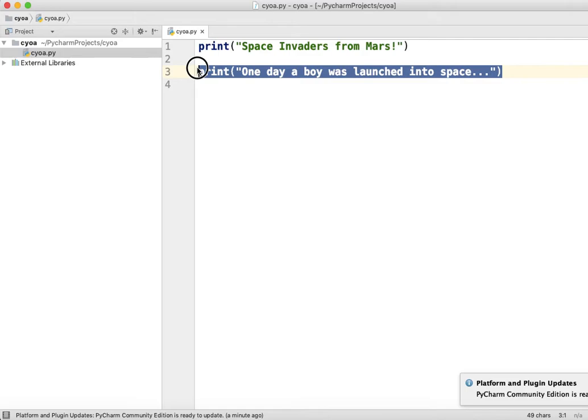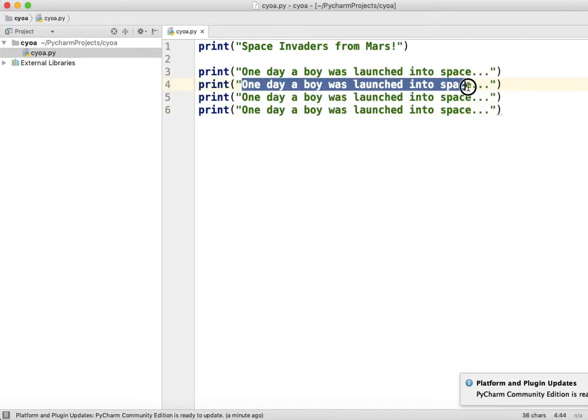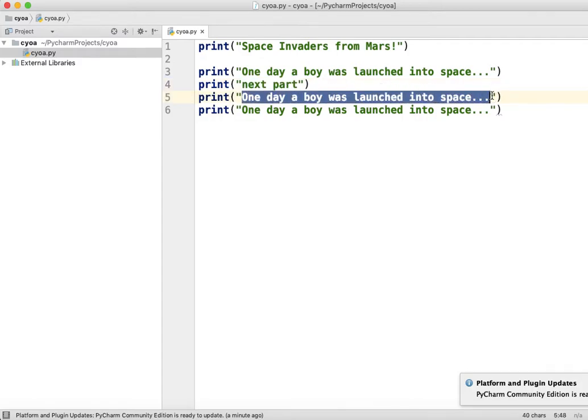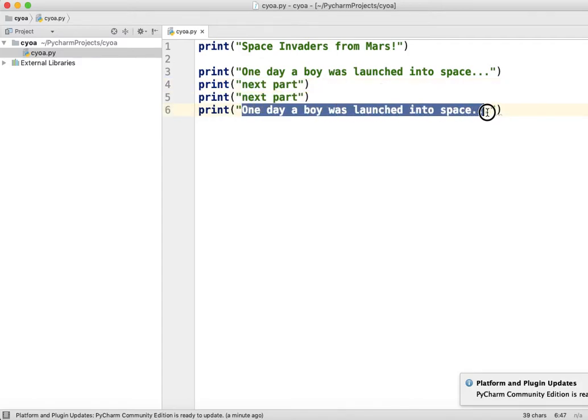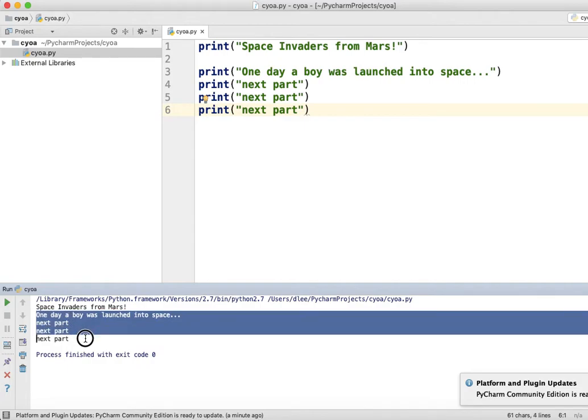So then I could go ahead and copy this and say, maybe I could put here next part, and I could put here next part, next part, next part, right? So let's pretend this is our first paragraph introducing the story. Okay. If I go ahead and run it, I'm going to hold control and click and hit run. You could see down here that it prints out the title and the first paragraph.